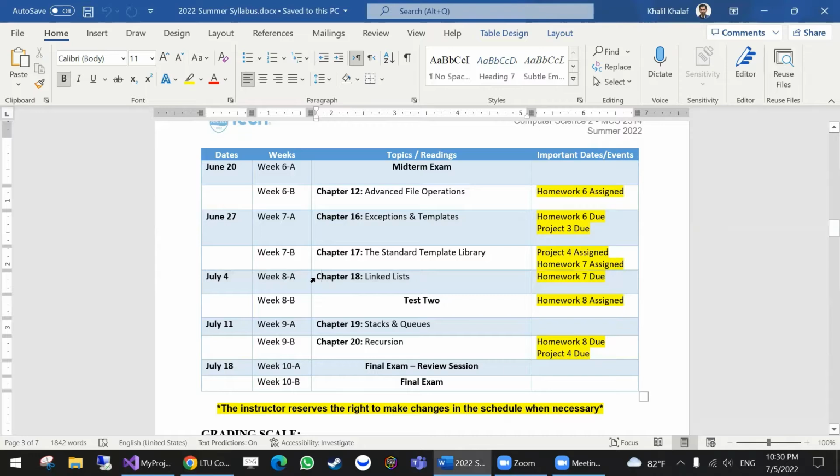Today we are at chapter 18. We're going to discuss what linked lists are.